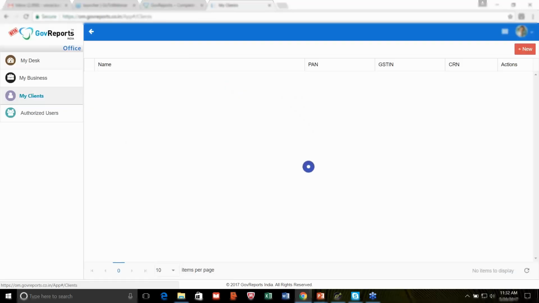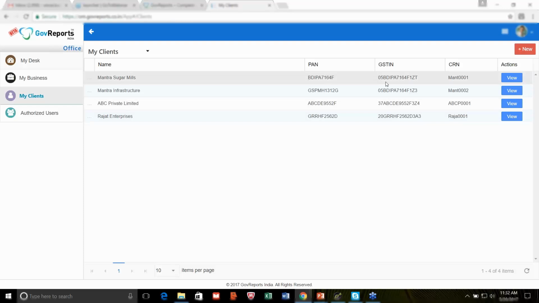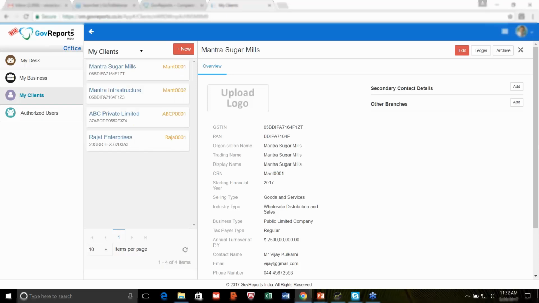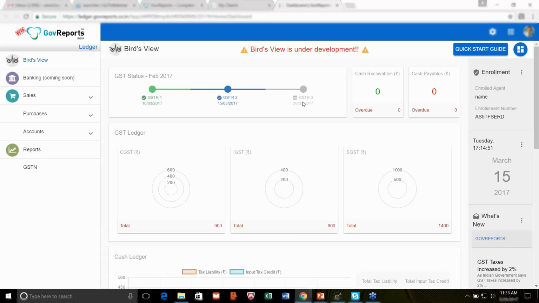Now from My Clients you can select one of the clients for whom you want to prepare the return or download the data from the GST portal. So here you get his profile on the screen, and on the right hand side you have the ledger. When you click on the ledger, it takes you to this client's sales and purchase menu, where the data of his sales can be uploaded in the compliance software or imported.